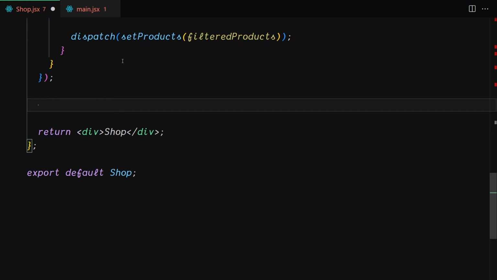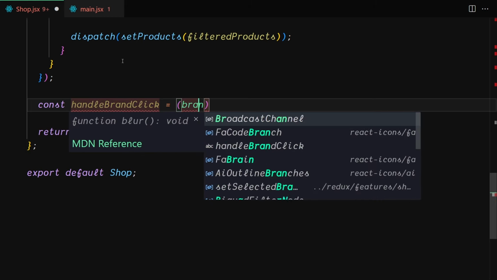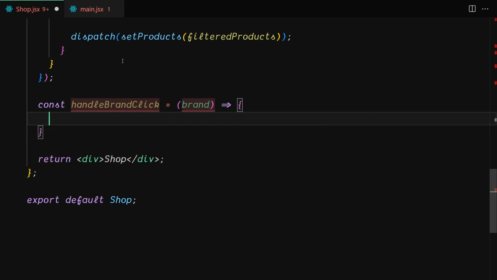So now let me just create the handlers, and then I'm going to use them inside our JSX. First of all, I'm going to create the handle brand click. So when somebody clicks on a specific brand, what do we want to do? We just want to get a brand, because obviously we want to click on some brand. So we just want to write const products by brand. So we only want to get all the products based on a specific brand.